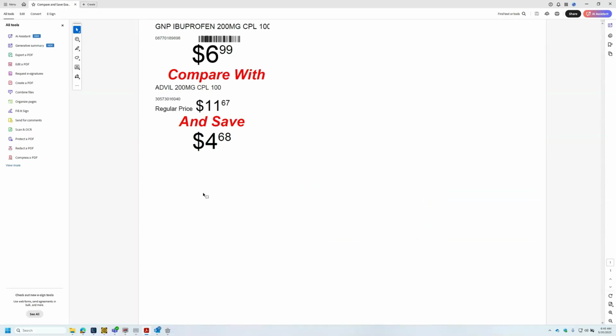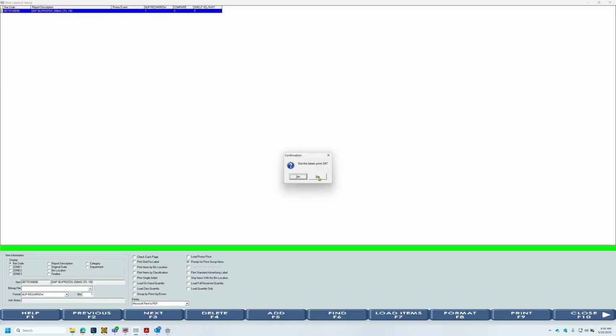Once again, you can tailor this any way you'd like. You can use pre-printed stock, so you can make this your own. And basically, that's all there is to it.